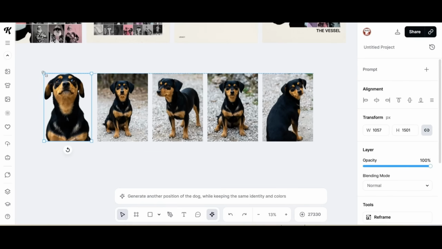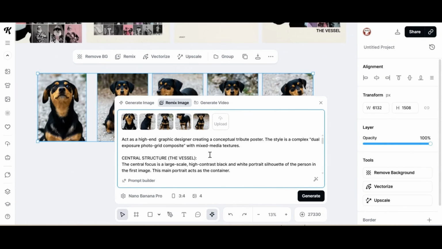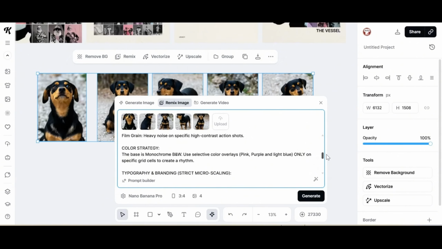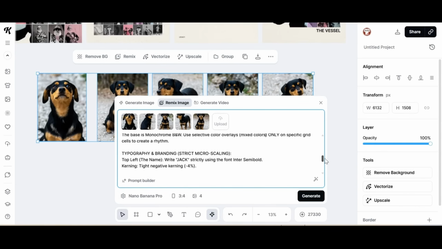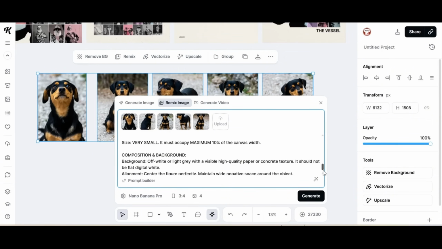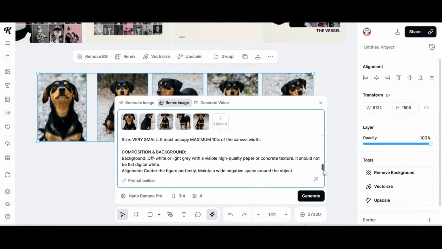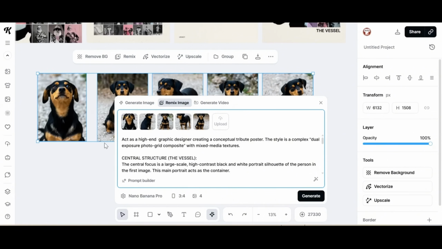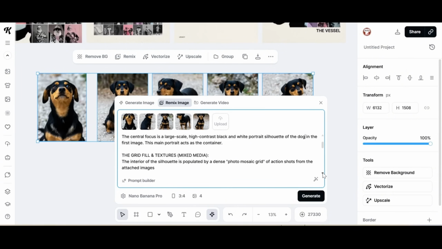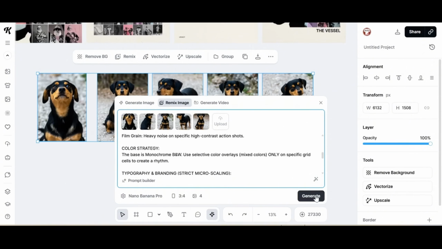And paste the prompt, and this time I'm going to change the color combination to mixed colors to get random colors. I'm changing the name of the dog to Milo, and of course you can change the font name or the typography details as per your liking. And also here it says in the prompt the portrait silhouette of the person, so I'm going to change it to the dog in the first image. Again, I'm using the Nano Banana Pro for this example. Simply press on generate and wait for the results.